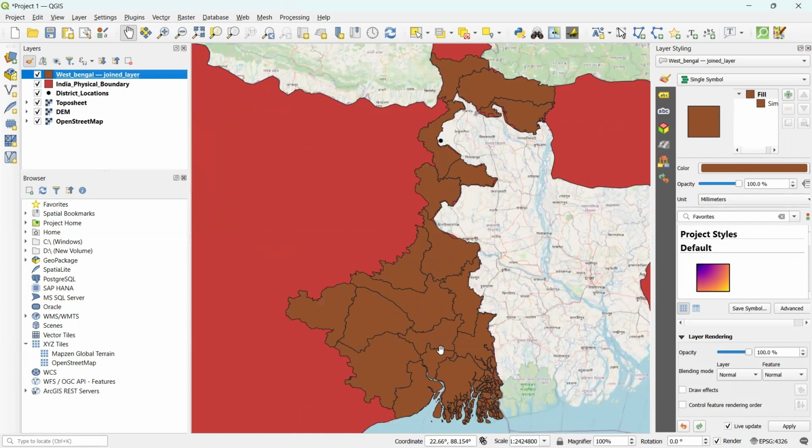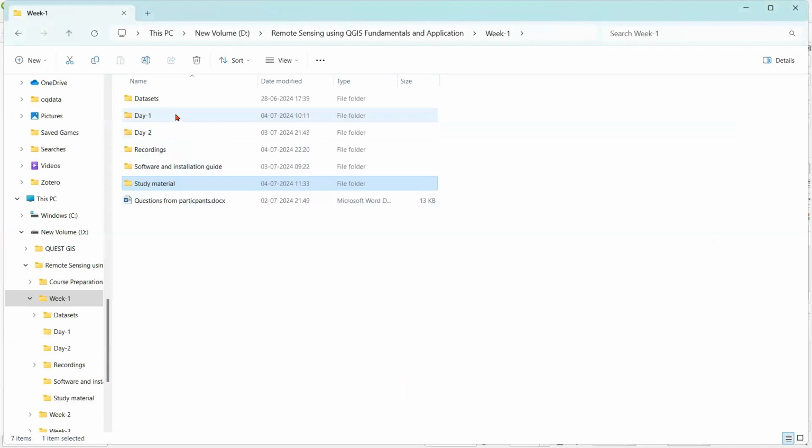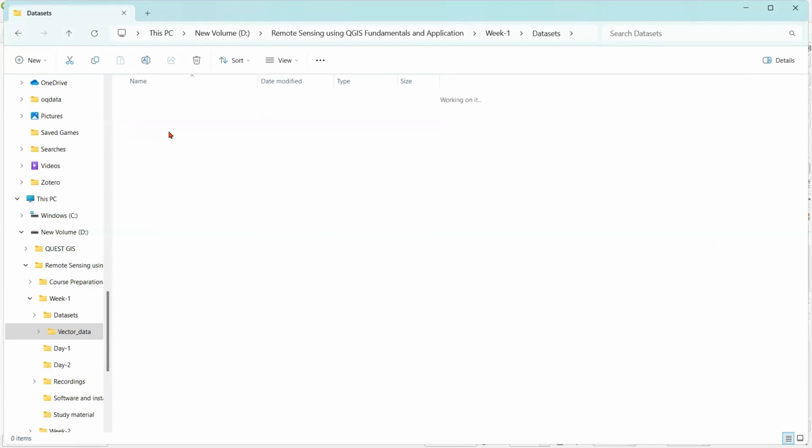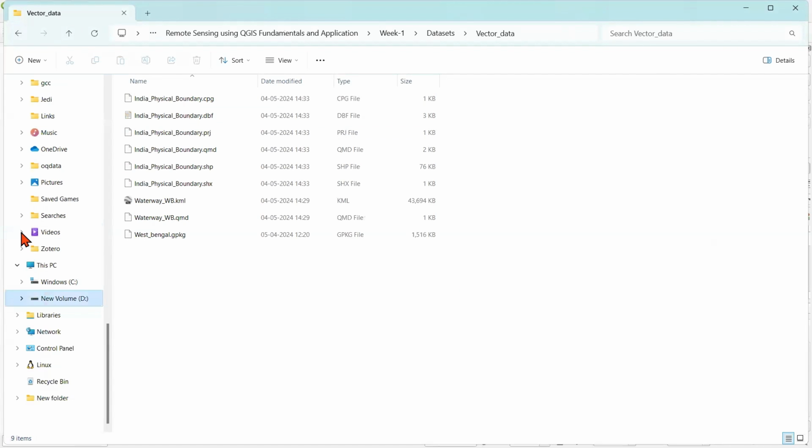So they both have vector format, but the difference is, if you go to the folder in which I have shared the data, if you see here, can you see that your shapefile has so many supporting files? Okay, and this is 76 KB.